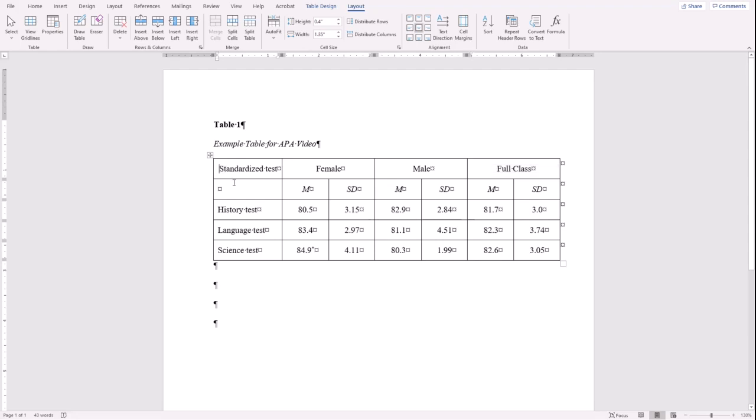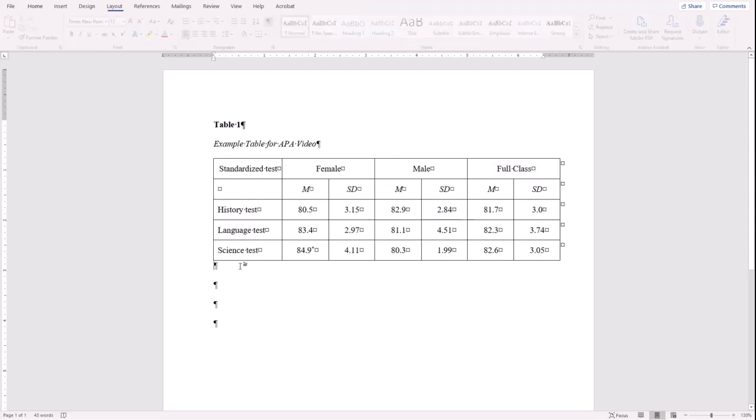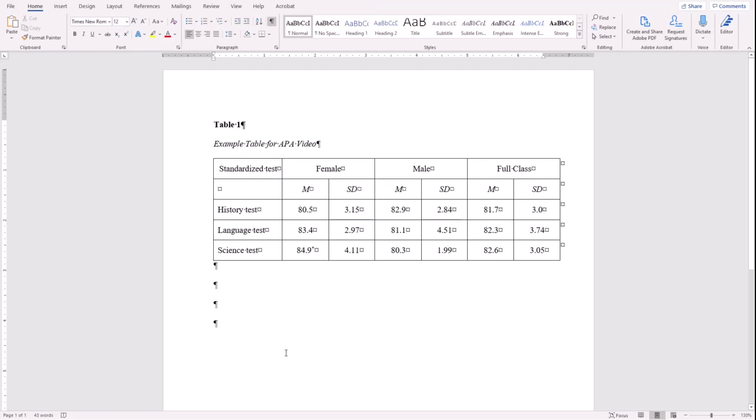Next, let's pretend that we need to make a general note. On the first line under the table, write Note in italics followed by a period and a space. Then write out whatever you need to explain. You also want a small space between the table and the note to keep up the double-spaced appearance.